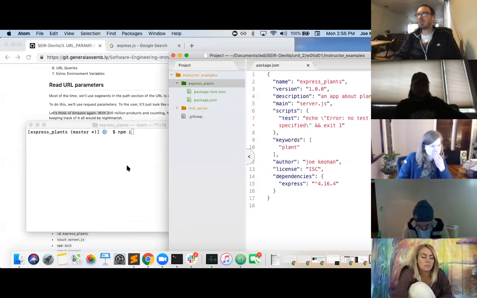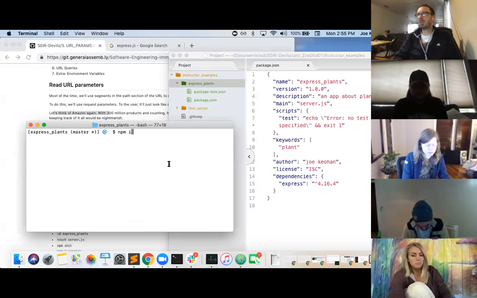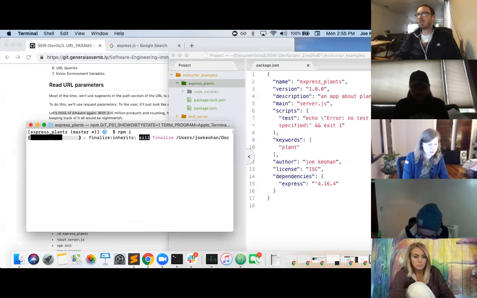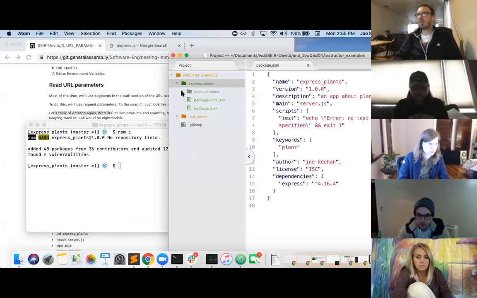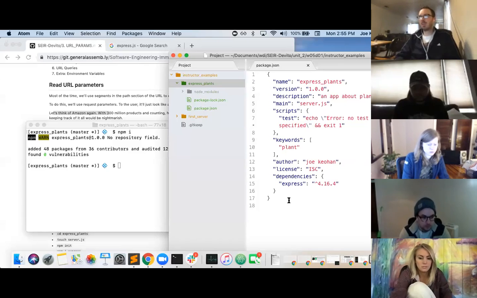So I'm going to do the same thing. I'm just going to do this. You'll see package.json magically come back. I'm sorry, node_modules came back, okay? So that's important to note that we have a dependency keyword here, all right?